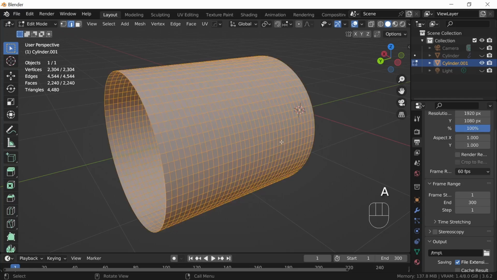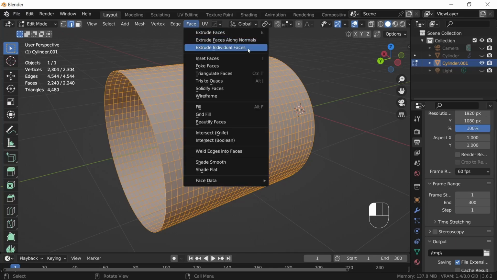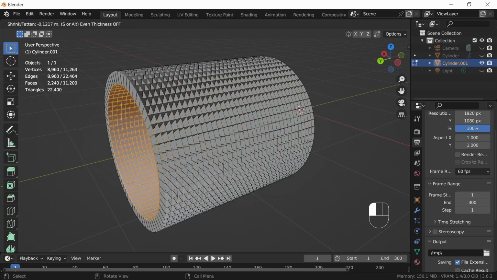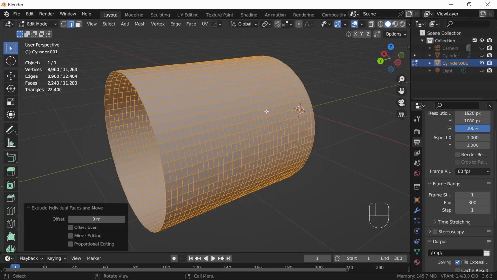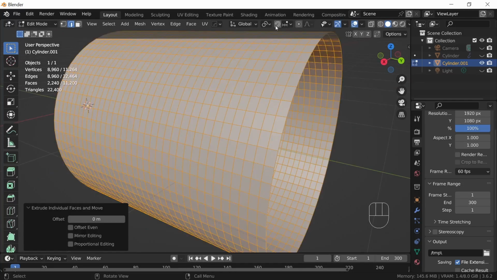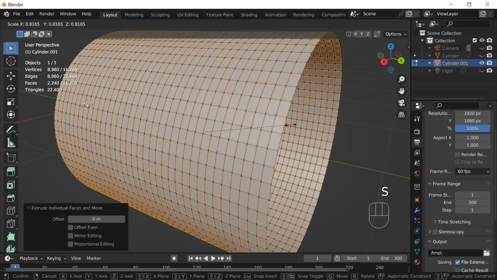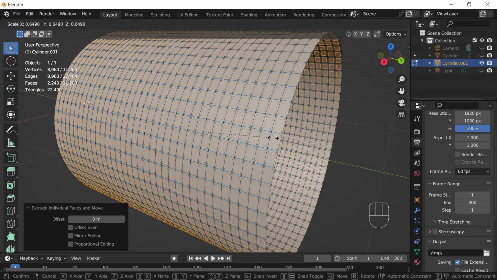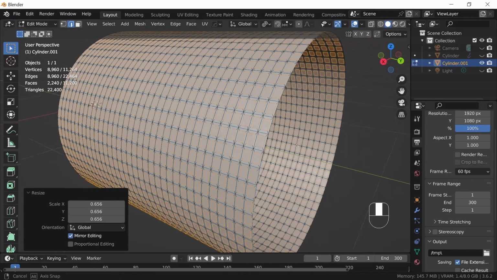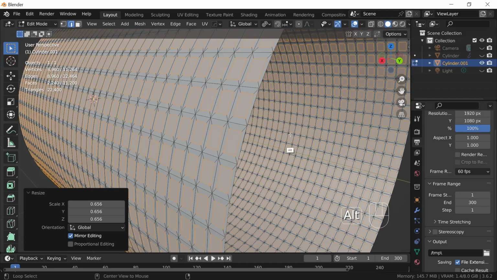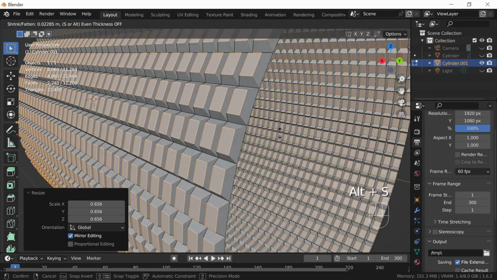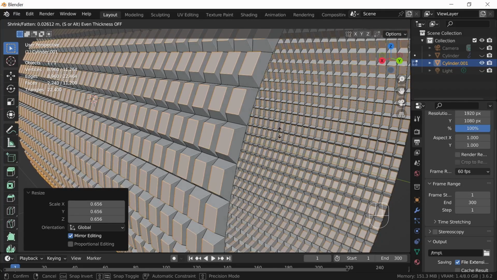You can press A to select your entire piece here, and then under face selection at the top, we're going to choose extrude individual faces. You're then going to right click so it snaps it back into place. After snapping it back in place, we're going to change our pivot point from median to individual origins. And if you press S to scale, we can choose a smaller size, something around there. And then if you press Alt and S, we can then push out the knurling to any distance you want, really.